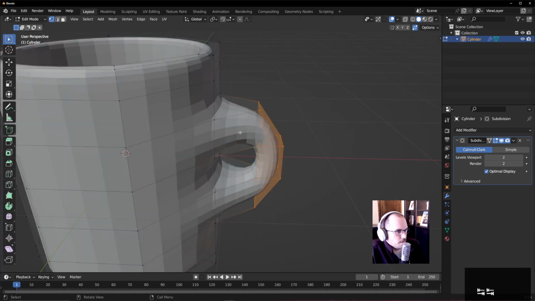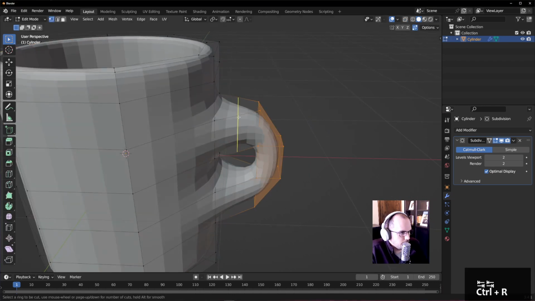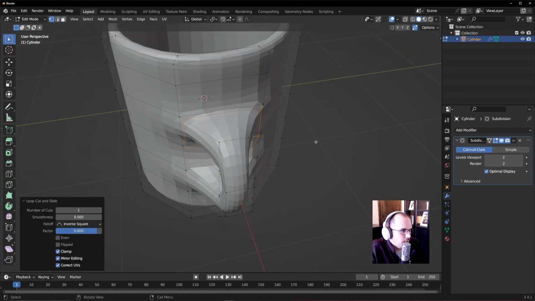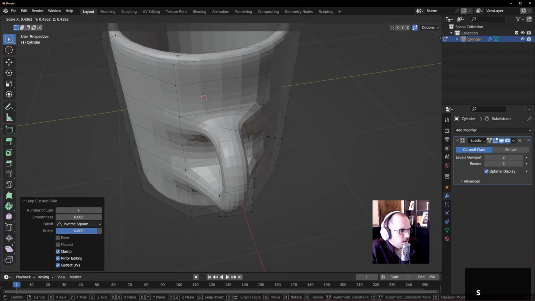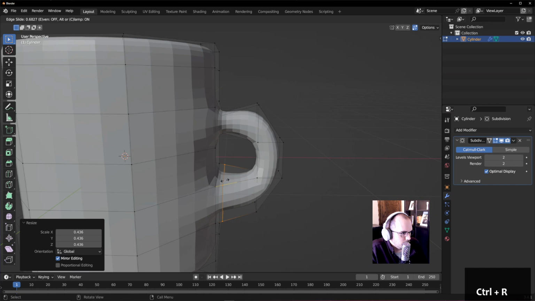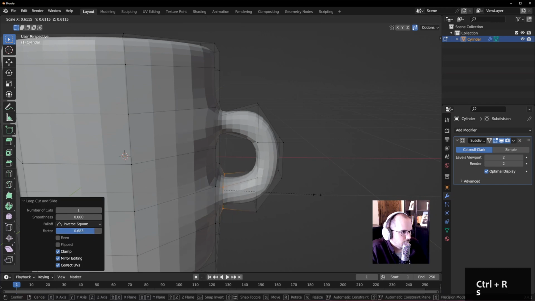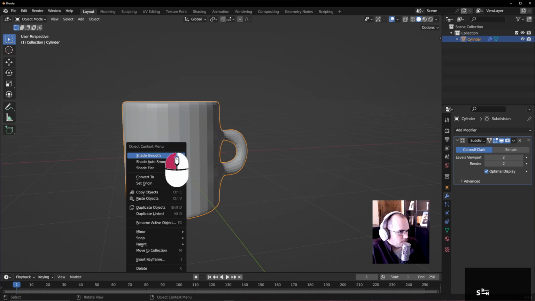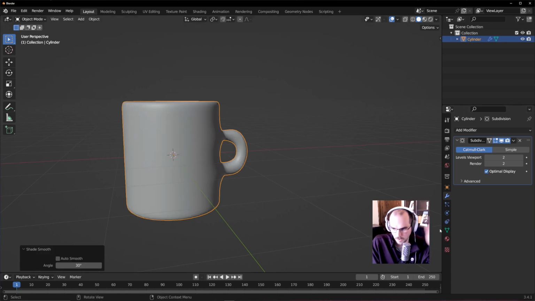And then maybe what I'll do is I'll add another loop cut here like this and slide that down and scale that in. Okay, now that's looking a little bit more normal. I'll do the same thing here. Control R, loop cut here, slide that in, S scale it down. I don't know. Okay, it's rough. And then a shade smooth. Okay, sorry, you guys. I spent so much time on this and I'm sorry.